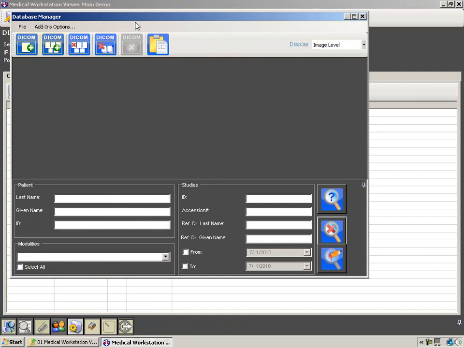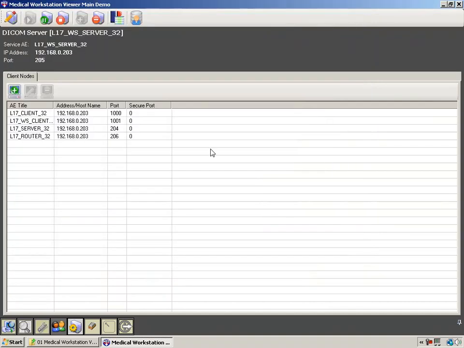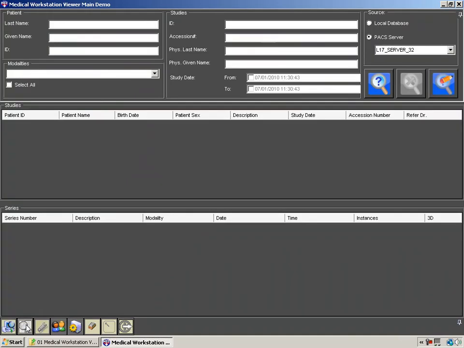This dialog allows you to add datasets to the database by selecting them individually or using a DICOM dir file. You can also remove a dataset or empty the entire database. The Database Manager allows you to query the database as well. Now let's go back to the search view. Since the local database is empty, we'll have to search from a remote PACS server.